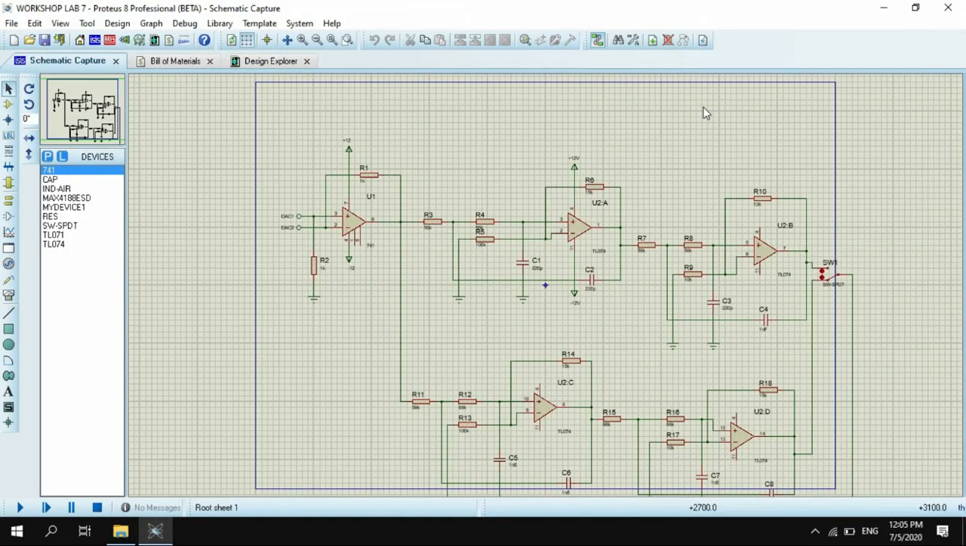After completing the circuit, it will be shown like this. And this is lab 7 for part A.